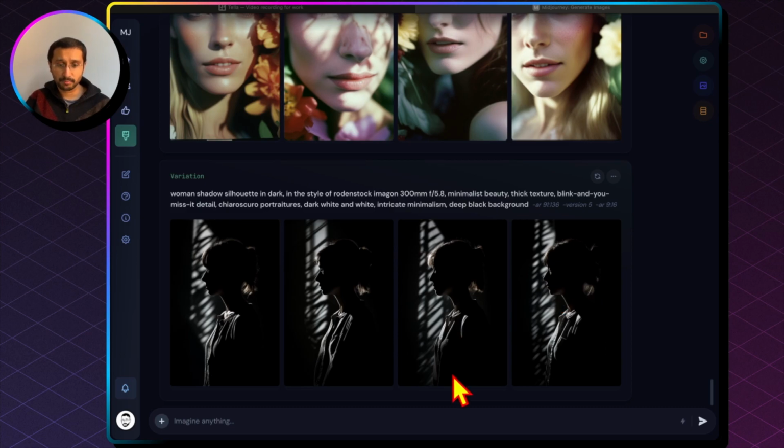Here's our first Midjourney prompt. As you can see, this is the new Midjourney alpha that you can get access to. I'll be having another video about this specific layout, but here is the prompt that we're going to have.